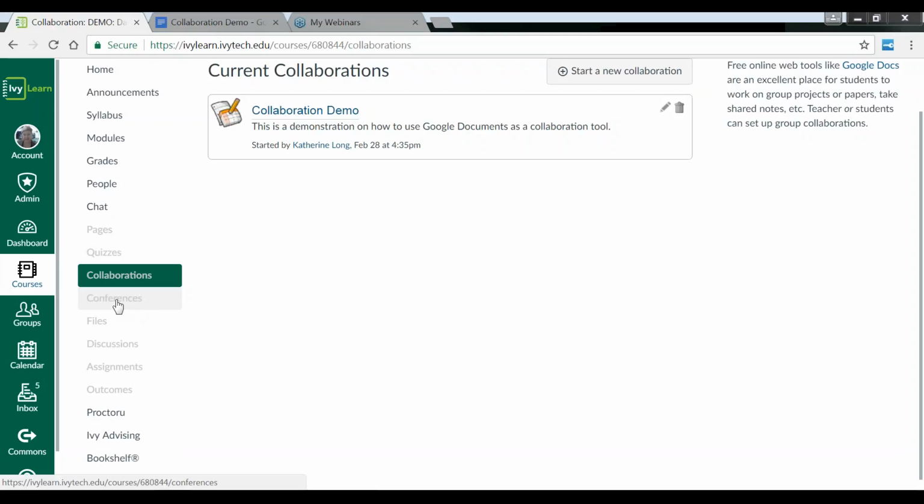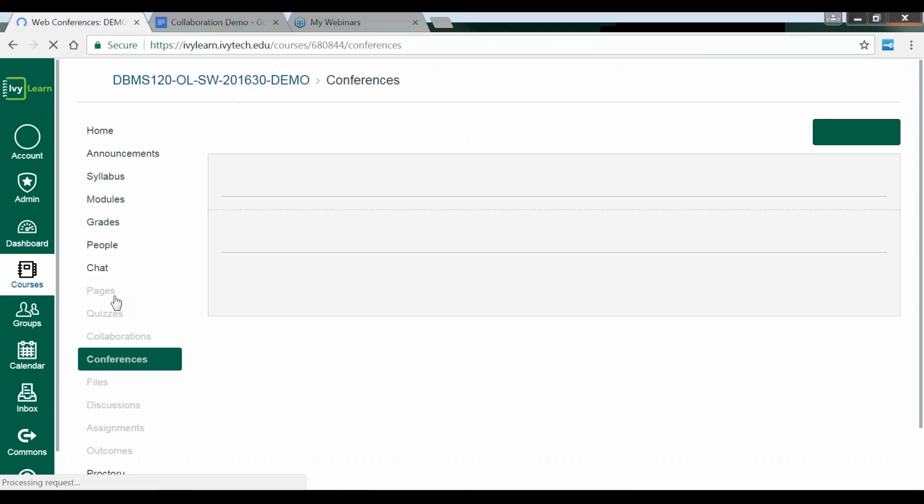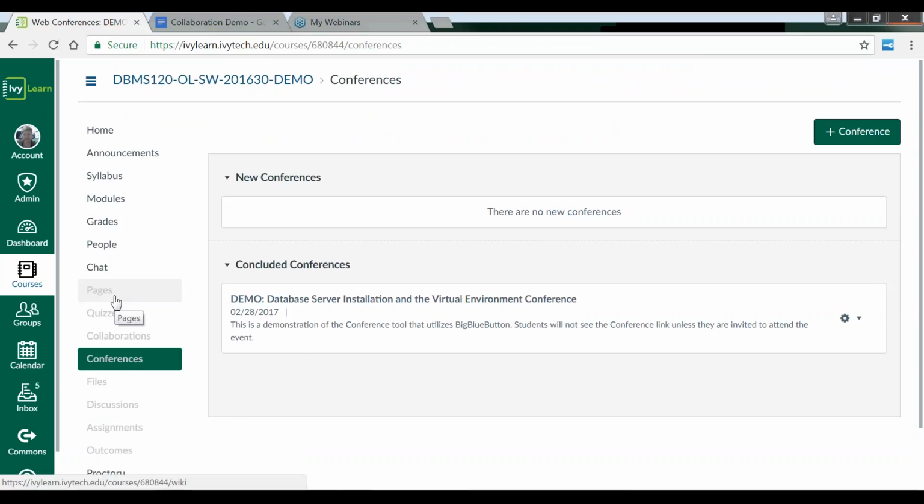Okay, so this next area is called conferences. This too is a communication tool. This conference uses Big Blue Button, an application that's built into Canvas. It's very easy to use. I actually did a conference yesterday, and what this means, you'll see concluded a lot in the IvyLearn platform. Concluded is one of those vocabulary terms, and what concluded means is that the event has ended, the course has ended, the conversation has ended. So if you see concluded, this means that this has ended.